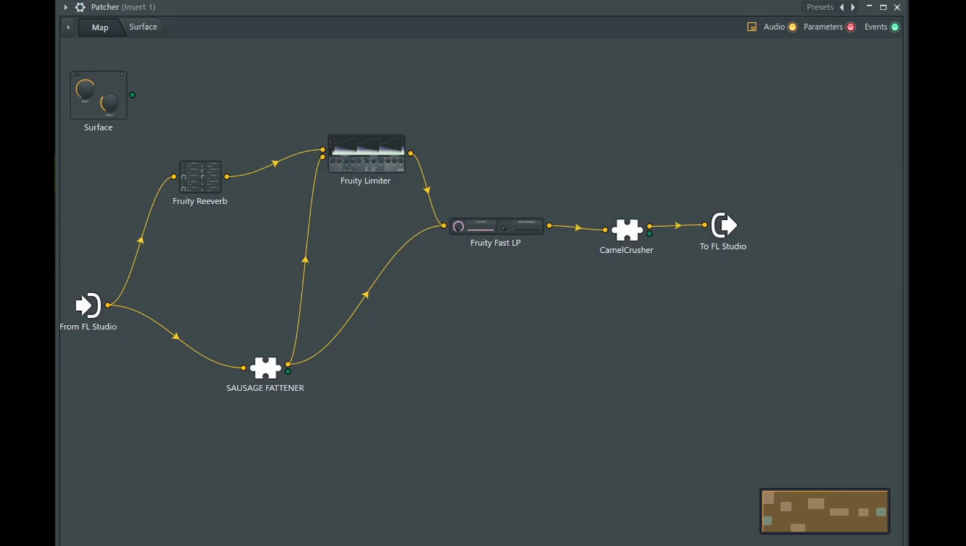So to recap, we have a dry signal going to Sausage Fattener, going to Fruity Fast LP, Camel Crusher, and out. We have another dry signal going to Fruity Reverb with complete wetness to Fruity Limiter. But Fruity Limiter is listening to Sausage Fattener's signal for the sake of compressing the wetness. Then the Fruity Limiter and Sausage Fattener then combine into Fruity Fast LP. They go to Camel Crusher and straight out.